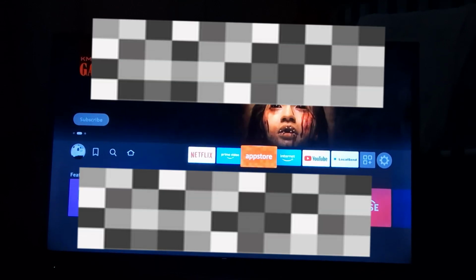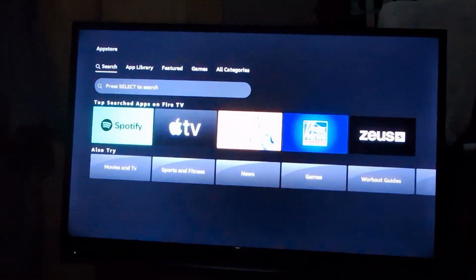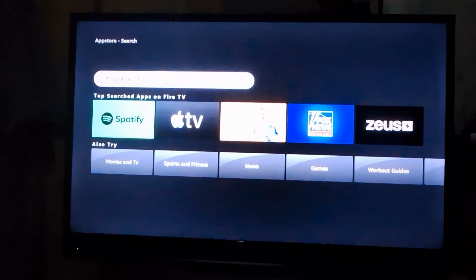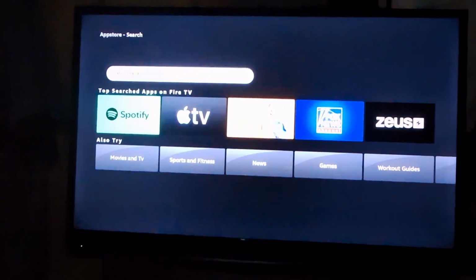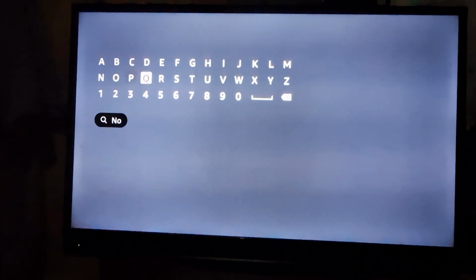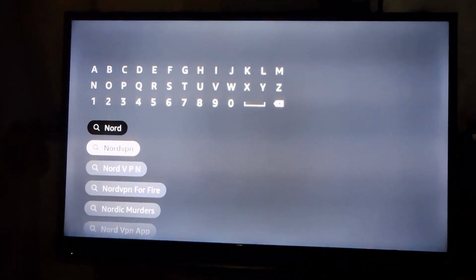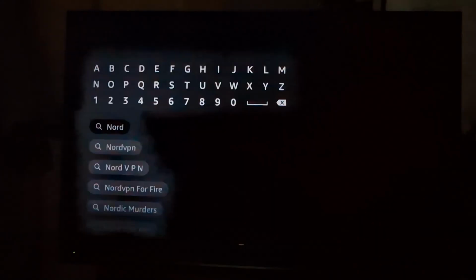Alright, so first up, we need to go ahead and find our Play Store, okay? Or sometimes on other TVs, it will be App Store. So just go ahead and find it, open it up, and then go ahead and look for the search bar. Okay, so go ahead and type down NordVPN, or just Nord. Okay, and at the very bottom, you'll find it. So go ahead and select NordVPN.